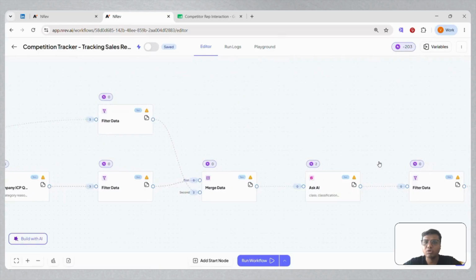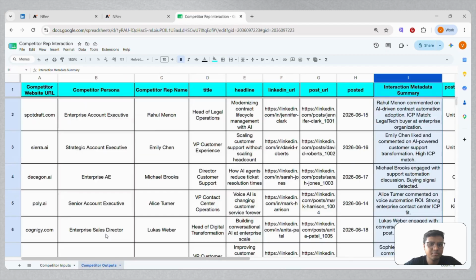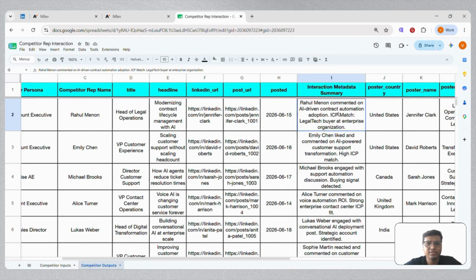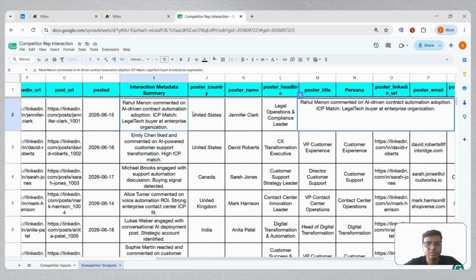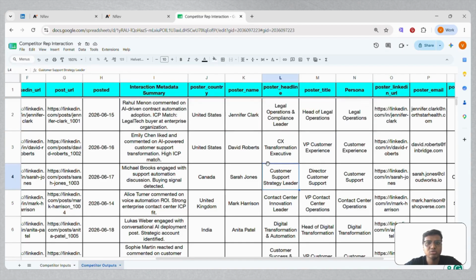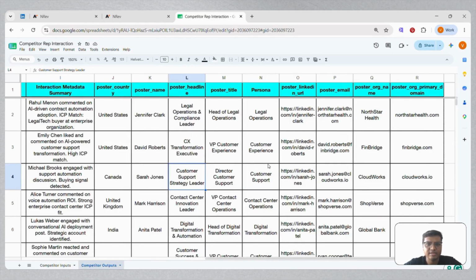Finally, what we are doing over here is updating every single thing onto a Google Sheet. The output on the Google Sheet looks something like this, where we have the competitor website URL, the competitor persona, and the rep name, who from the competitor end is actually reaching out or engaging. Then we have the interaction metadata that tells us that the person commented on this particular post about this topic, whether it's an ICP match or not. Then we know on whose post the person has engaged, and we have their complete data along with their email ID that gets enriched. And that is how our complete lead data gets created.